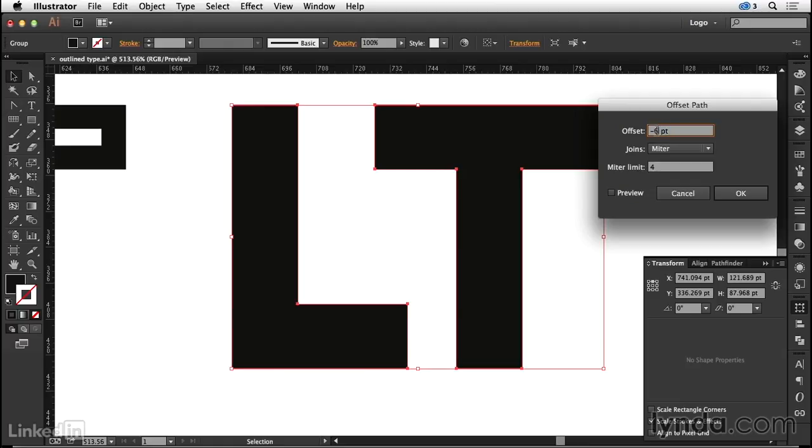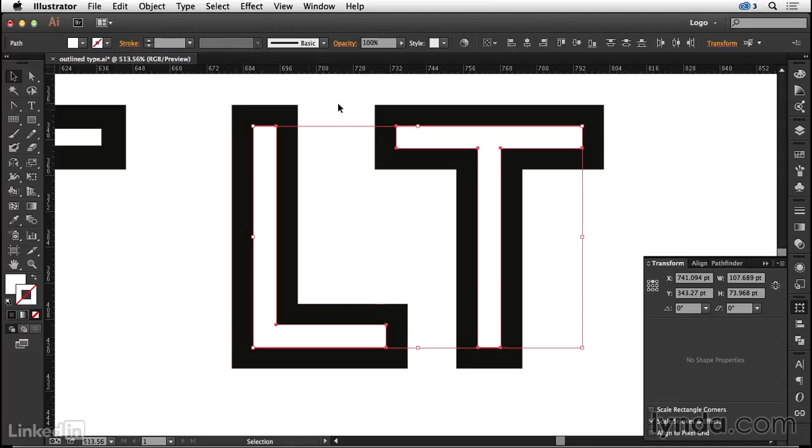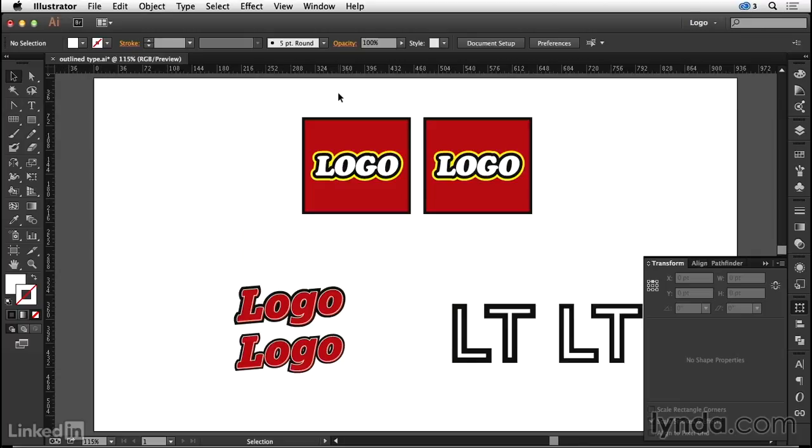I'll go 1 point more in this case, -7, and then we can apply a color to that interior path. And we see now that it is completely mono weight. So there, just 3 examples of what we can do with inline and outlined type.